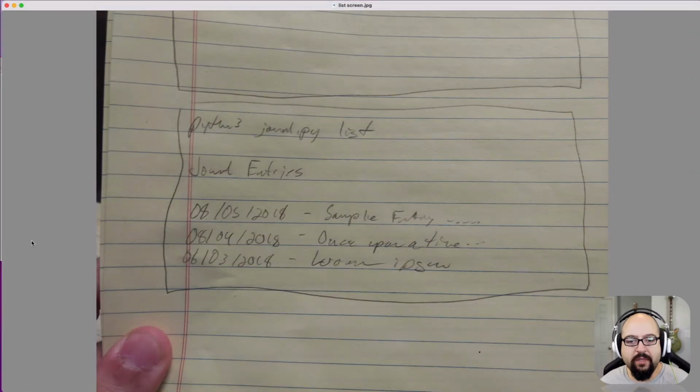Okay, next up is list. So this is our python3 journal.py list command, and this just shows a list of journal entries. So you have journal entries, you have date, and then you have text. Now, one useful design detail here is you notice you have a subset of the text, a snippet of the text, and then some dots or something like that.